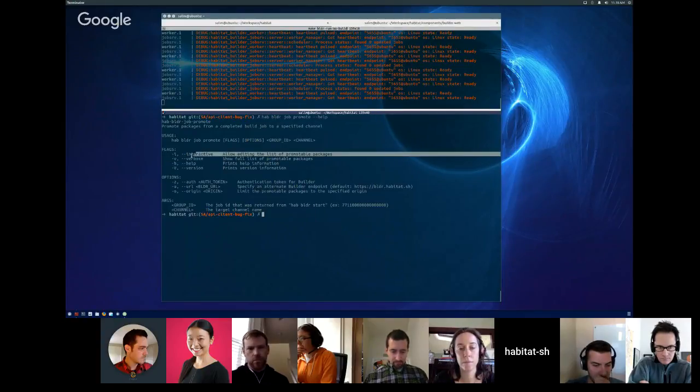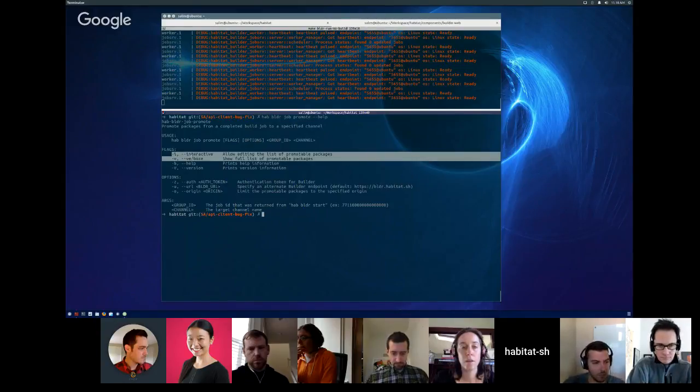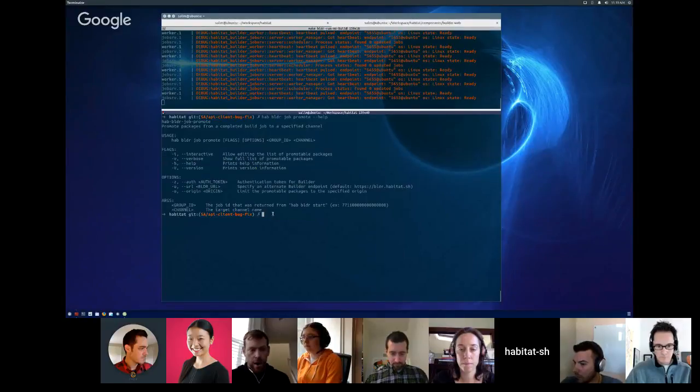One is this interactive flag. And another new one is this verbose flag. So what this lets us do is, let's say you have a lot of different packages. You don't want to promote all of them. For some reason, you want to skip some of them. Previously, there was no way to do that. So now with the interactive flag, you can actually edit your list of successfully built packages, and then pick and choose from those and promote them.